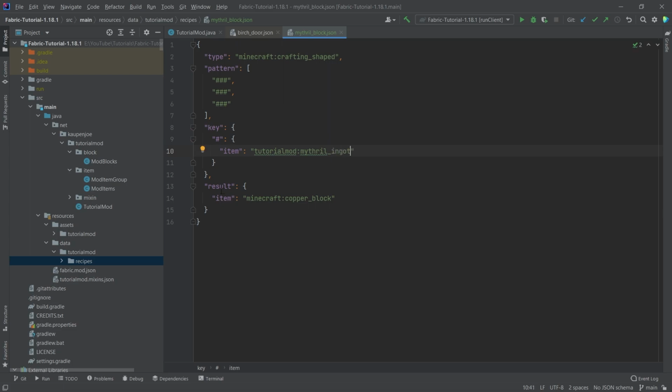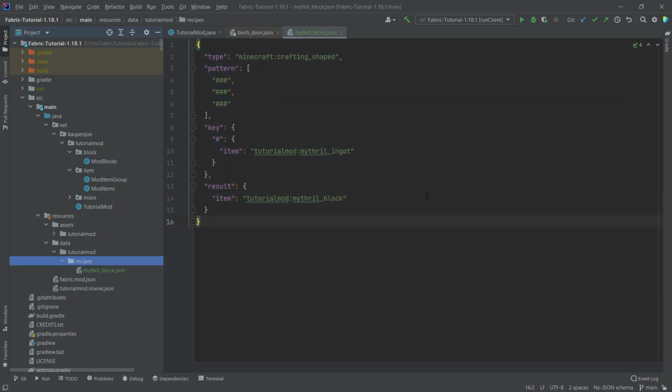That's totally fine. What do we want the result to be? Well, of course, we don't want it to be Minecraft copper block. We want this to be tutorial mod colon mithril underscore block. And there you go. Now we have created the recipe. That is actually how easy it can be.